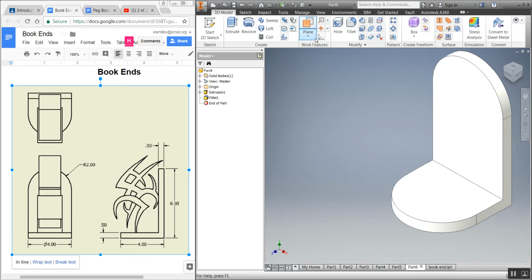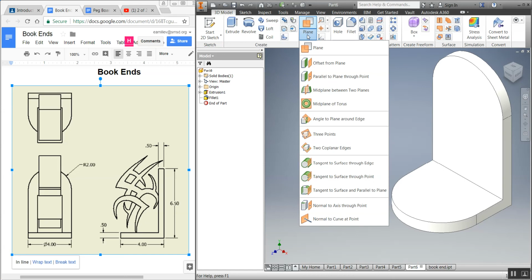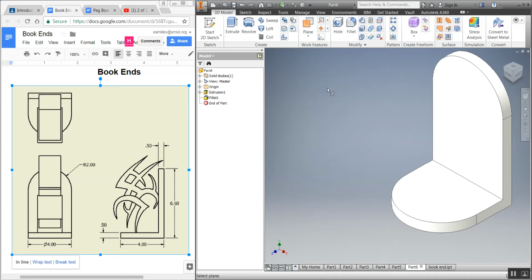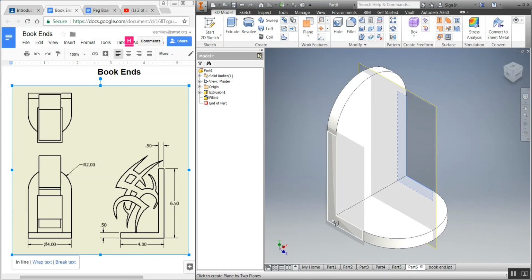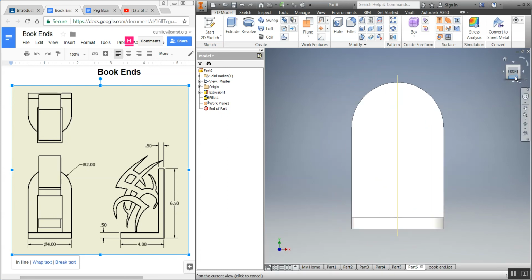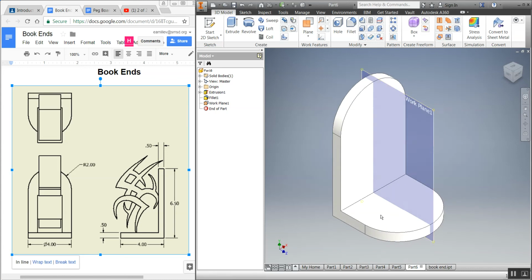To be able to do that, we're going to need a plane that's going to cut straight through the center of this. To do that, I click on the down arrow on planes, and I'm going to pick mid-plane between 2 planes. Once I select that, I can select one side of my object, and if I go to the other side and select that, it's going to make a plane that cuts straight through the center. So this is the plane that I'm going to use, and that's the plane that I did use on my other bookend.